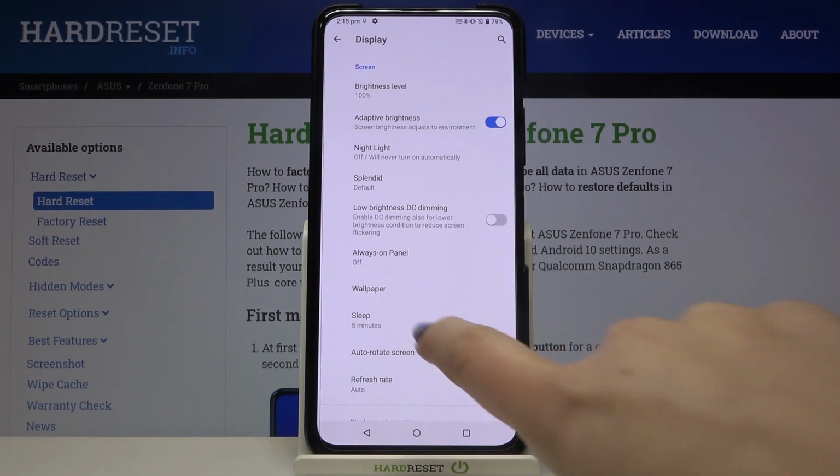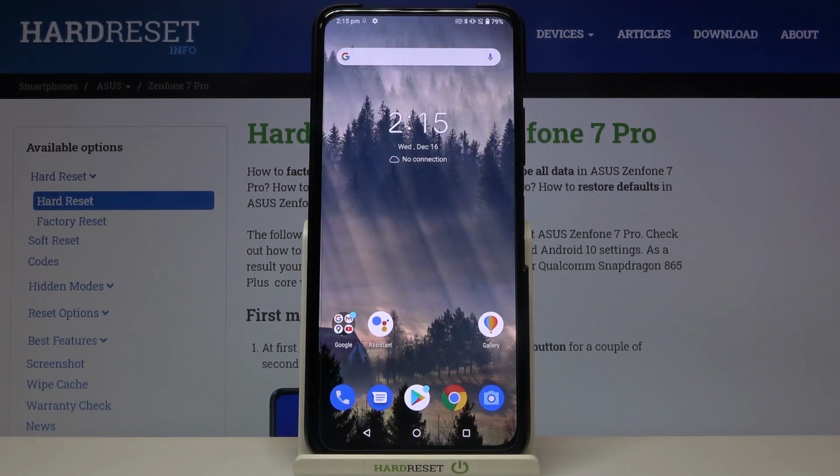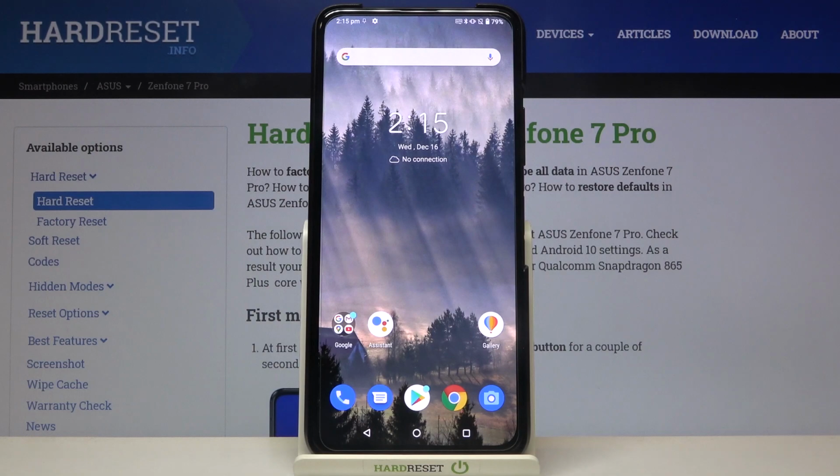So we can go back, and it also appears right here, so it means that from now on, after 5 minutes of inactivity, this device will black out. So actually that's all. This is how to change the screen timeout in your ASUS Zenfone 7 Pro.